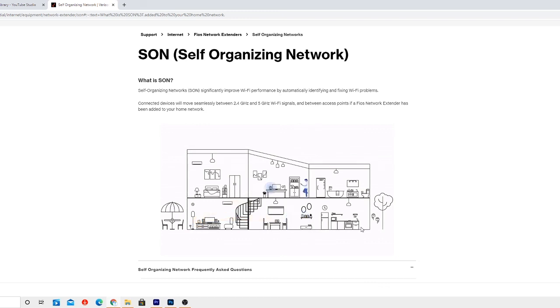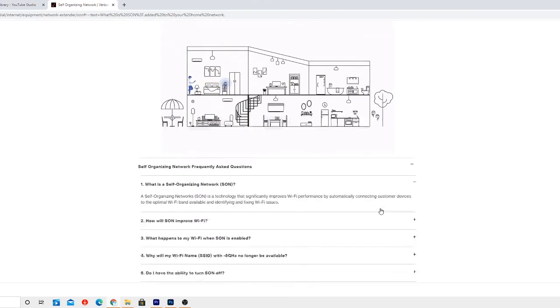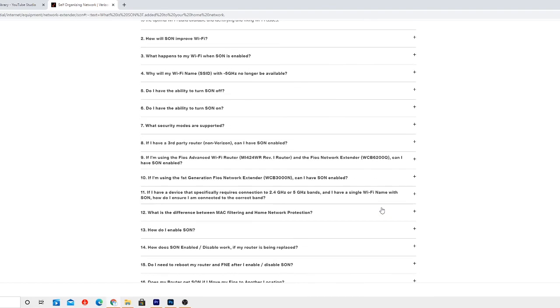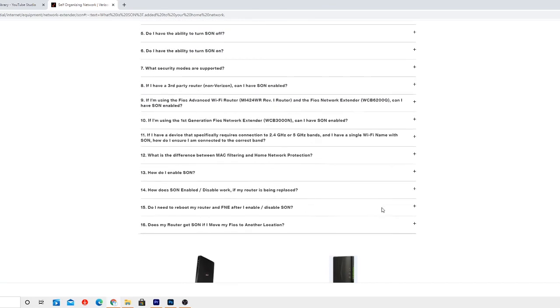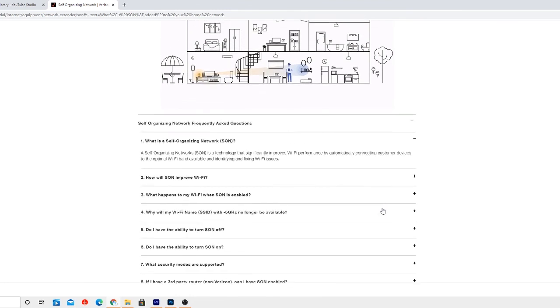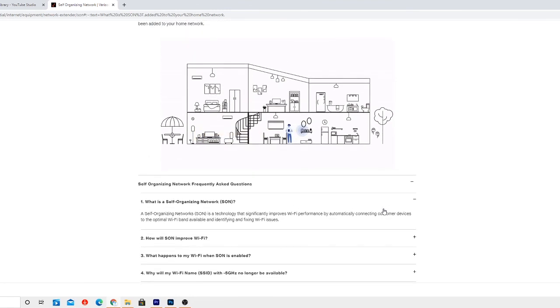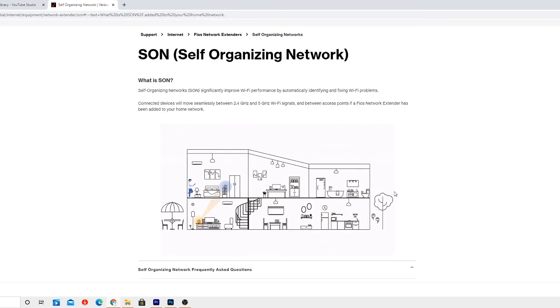If you want to know more about this, you can check this questionnaire down here at verizon.com/support. You can check in the residential section, internet equipment, network extender. I just got in here to show you a little bit more about this, because it's a very interesting feature that many people are using nowadays. And I have it in my home as well.